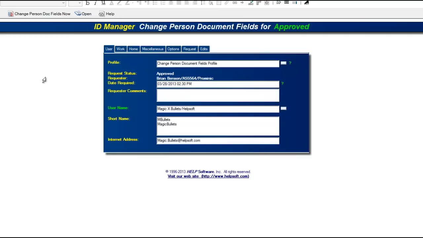Fields that are eligible to be changed include the short name, internet address, and any fields on the Work and Home tabs. ID Manager administrators can decide which fields a user will be allowed to change. For example, ID Manager administrators can prevent a requester from changing a user's short name or internet address.